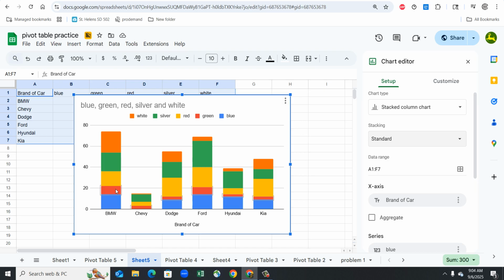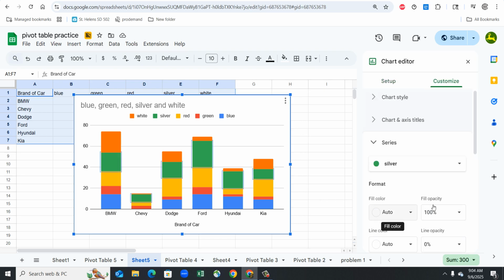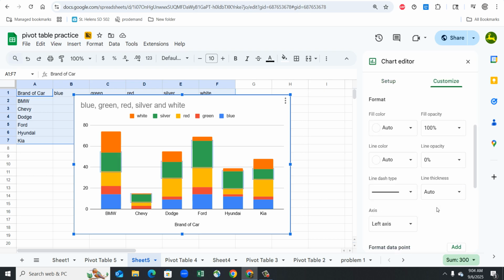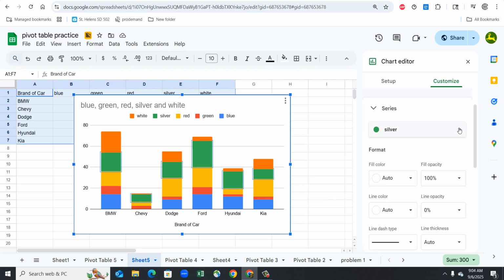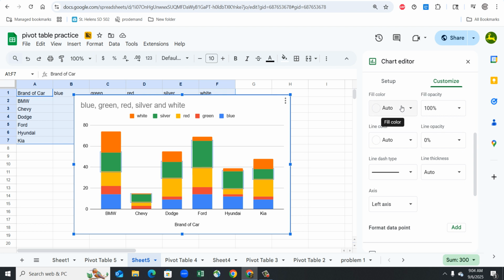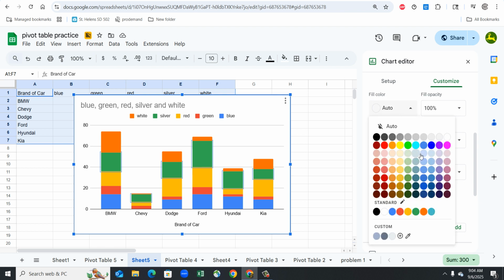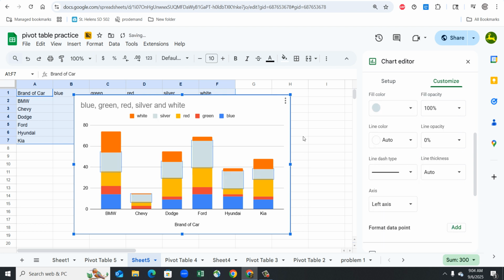This would bother me, so I'd probably go in and change these. If I click on this green one real quick, which is supposed to be silver, it's right there. You should be able to change the fill color right here to silver. Yeah, that's better.